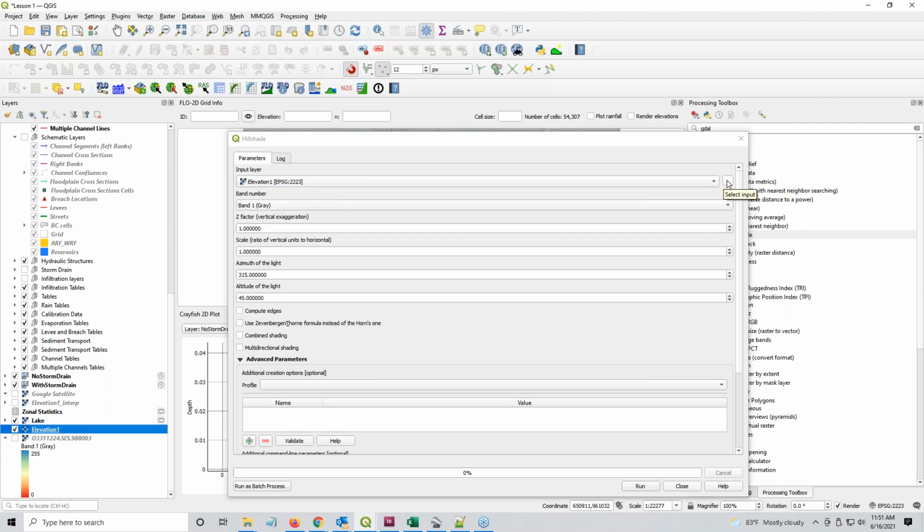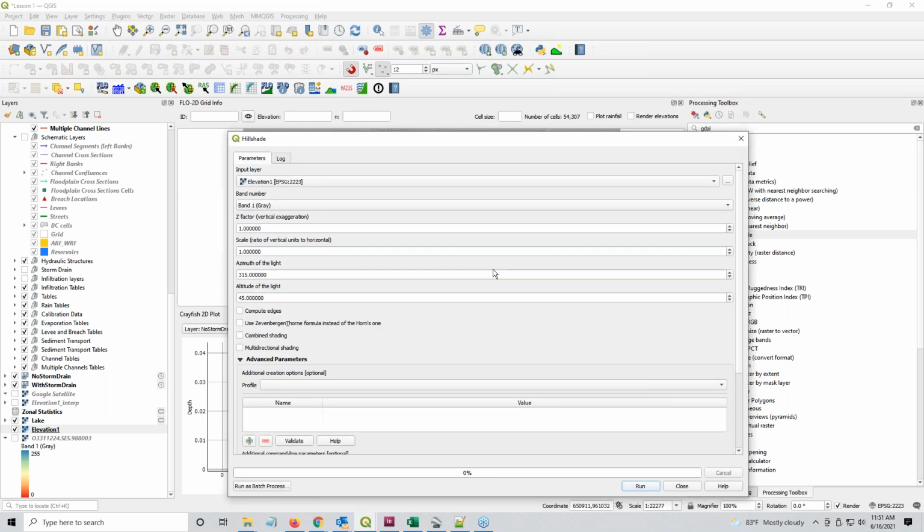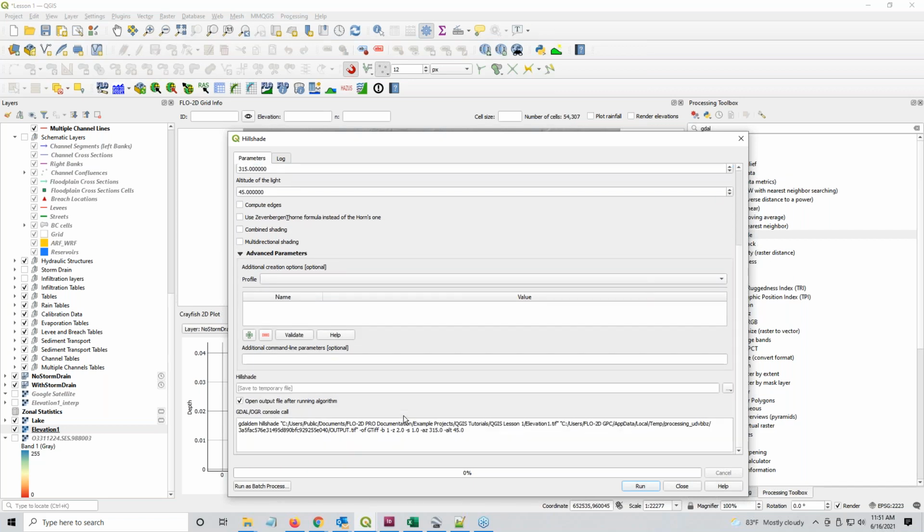Or you can get data that's outside of QGIS. And then I'm going to give this a vertical exaggeration of 2:1 scale. And then I'll just leave this one at 1. I don't really know what to do with that one anyway. I haven't really messed around with it too much.